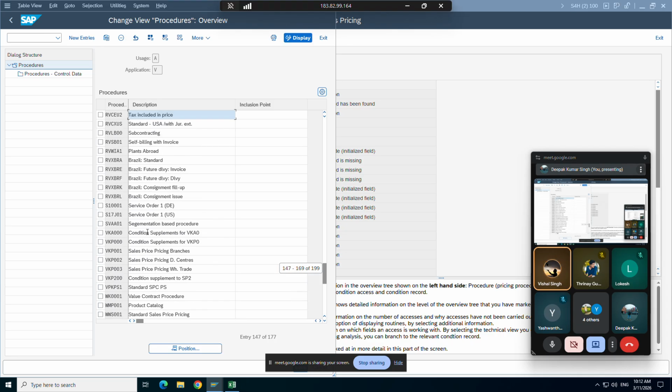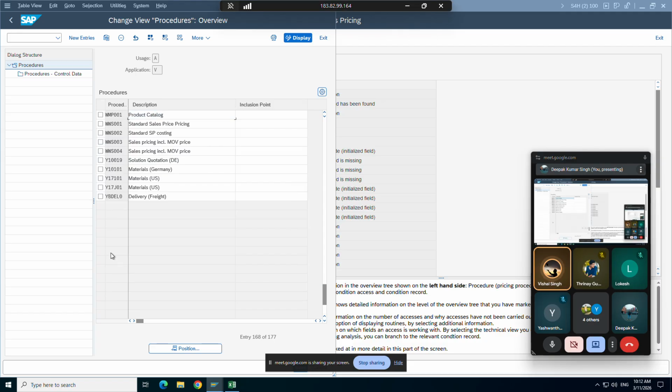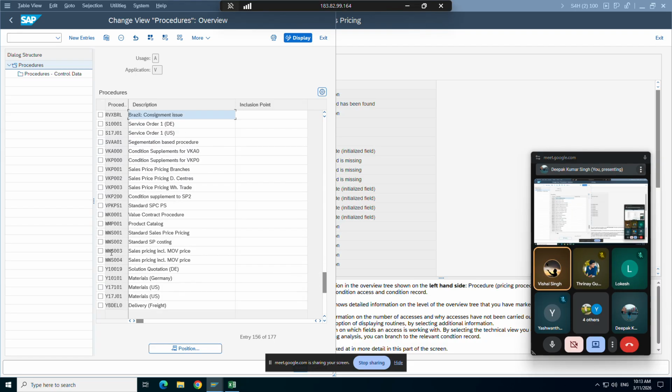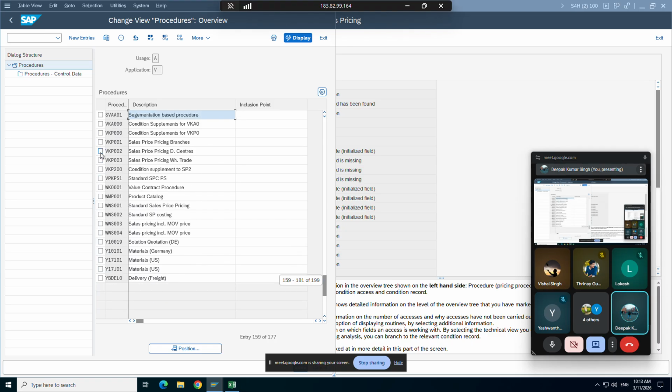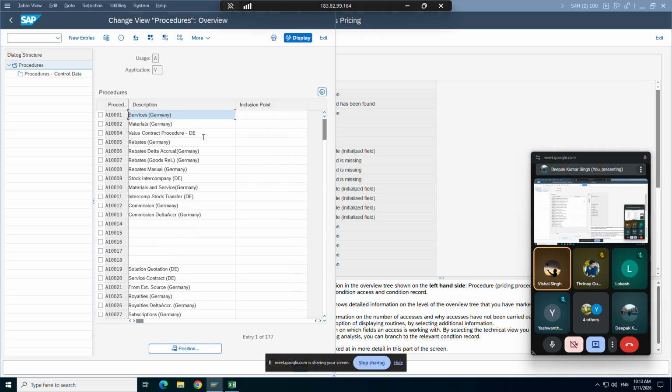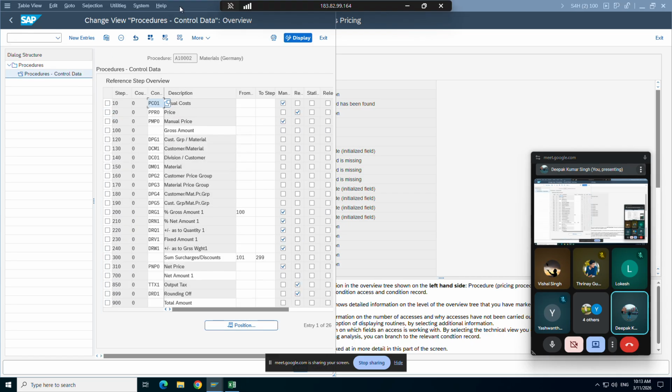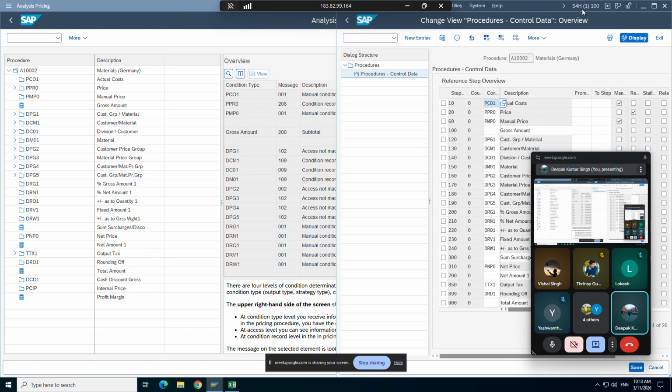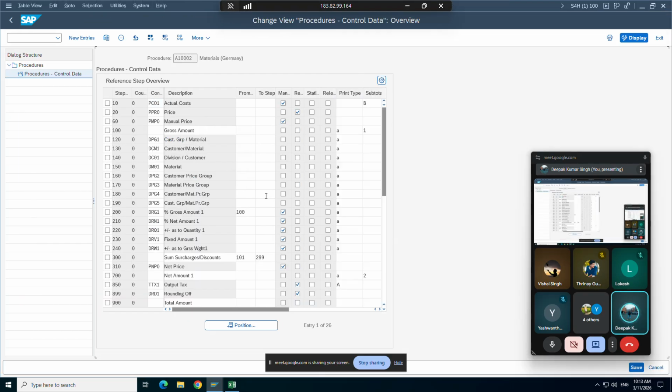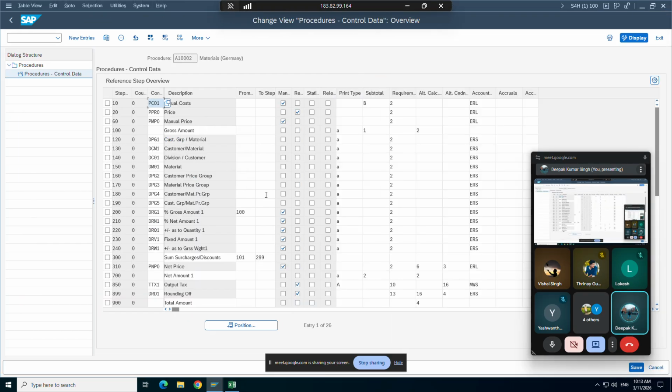First, only material, Germany. What was A1002? The first or second one, I guess. Where did it go? It was at the top only. Maybe sorry, I missed it. This one. So see, this is your pricing procedure. Where is TTX1? Output tax, below. Output tax. You see it, right?